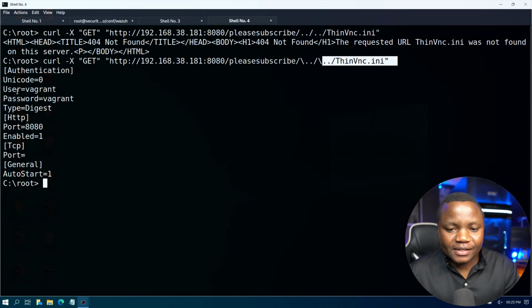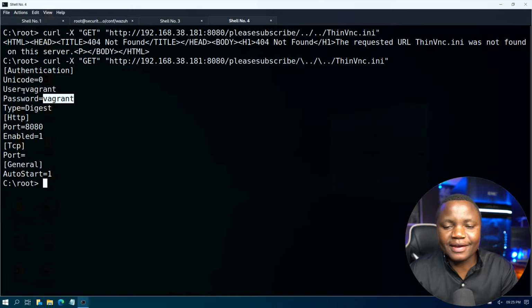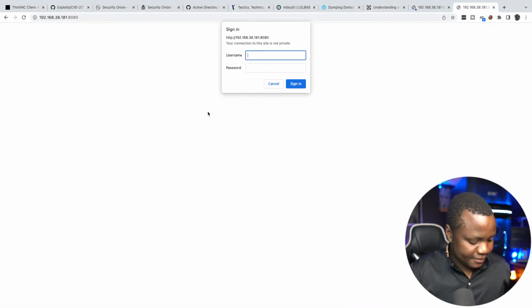But now we see we have a user of Vagrant. Any password of Vagrant, very secure. Very, very secure. You could have guessed this one or brute forced your way in using Hydra, probably. Okay, so we have Vagrant. Let's go and put that.